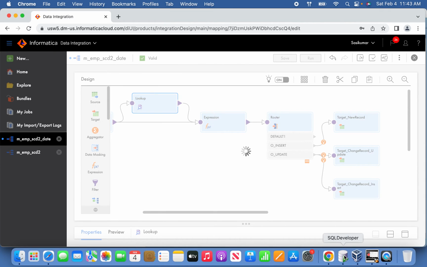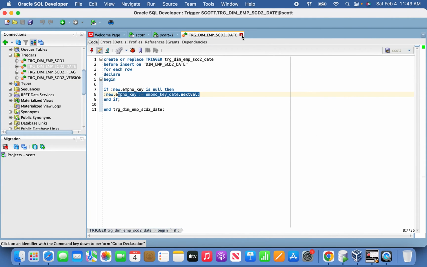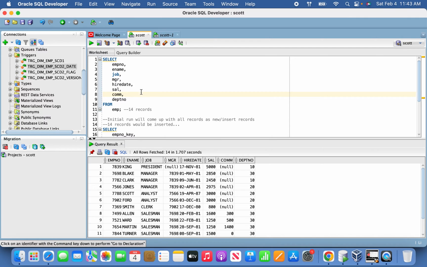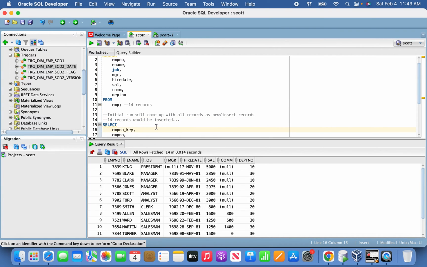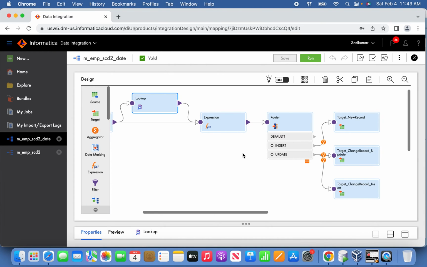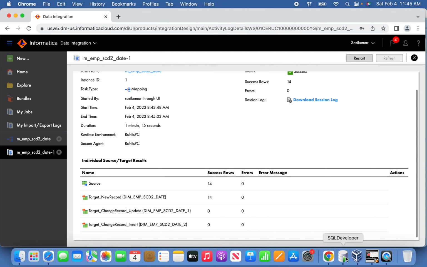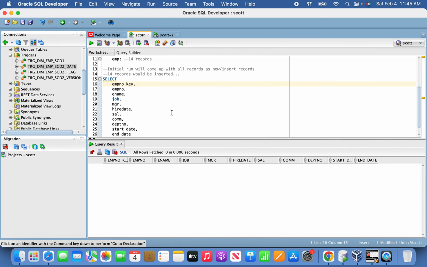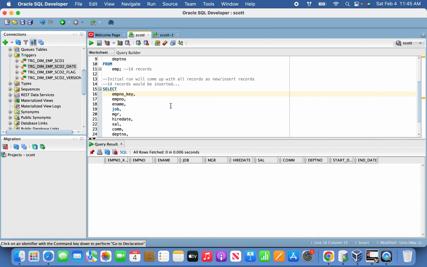Let us try to see in SQL Developer real quickly. If you see here, there are 14 records in the source. Now the target does not have any record. Let's run the initial iteration. It ran successfully, the 14 records have been inserted. If you go back here, you'll find the 14 records have been inserted successfully.